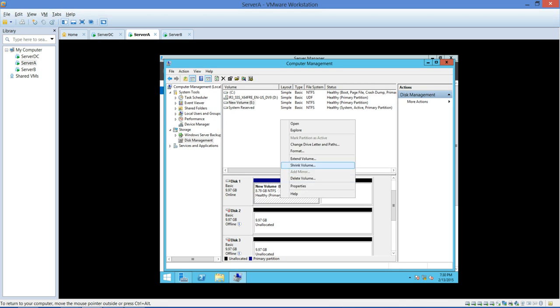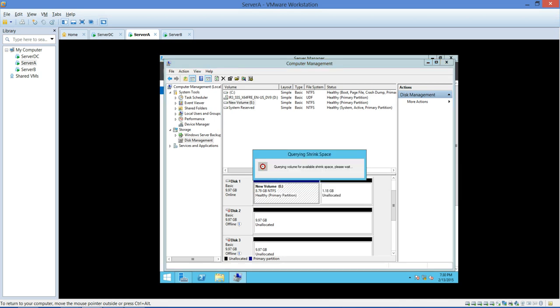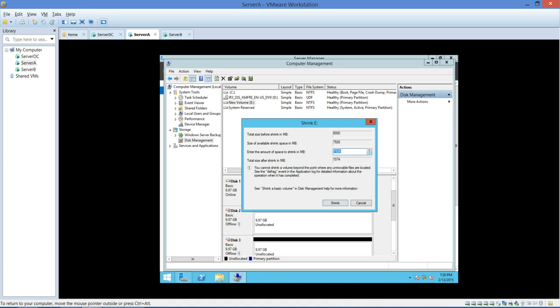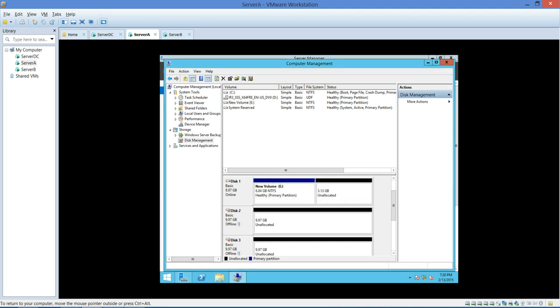And now to shrink the volume, do the same thing. We're going to shrink it by 2, and it's just as easy as that.